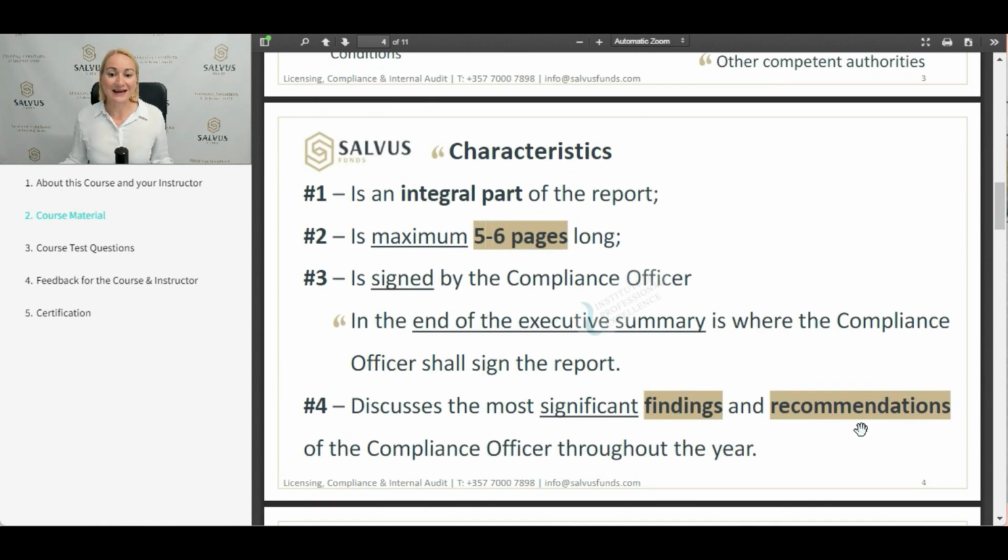Now, the characteristics of this executive summary. We have to ensure it's an integral part of the report, maximum 5-6 pages, signed by the compliance officer at the end of the executive summary, where we are actually displaying the name of our officer. It has to discuss the most significant findings and recommendations of the compliance officer throughout the year.